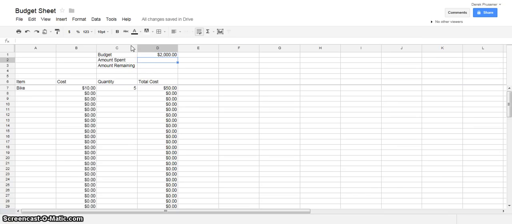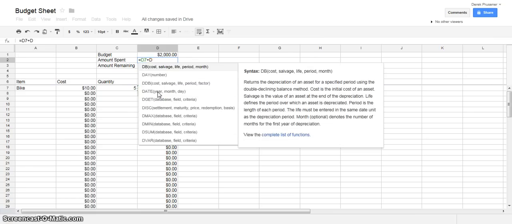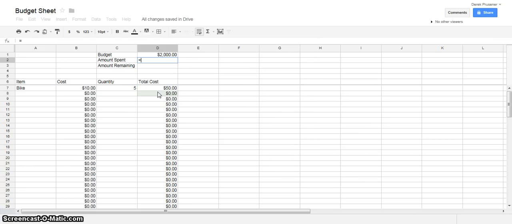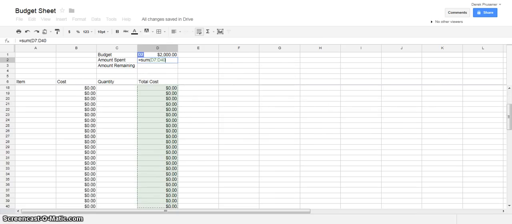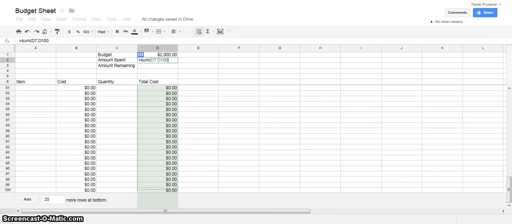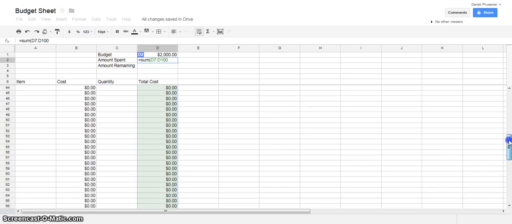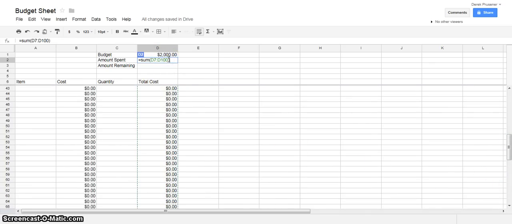Now for your amount spent, it's going to be all the total costs added up. Now, it would be a hard time to do D7 plus D8 all the way down to 100. That's going to be too hard. So what we're going to do is type sum, and then in parentheses, click D7 and drag it all the way down to D100. What that's going to do is it's going to be the sum of adding together D7 through D100. And then all we have to do is close out with a parenthesis, click off to the side, and it'll be normal. And all you have to do then is format as currency.